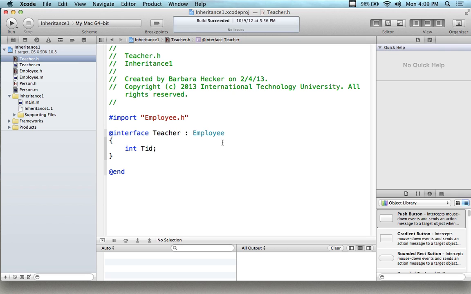So when I create a new instance of the teacher object, I'm going to get an employee and I'm also going to get a person. If I create an employee object, I'm not going to get a teacher because that's above it in the hierarchy. If I create a person, I'm not going to get anything outside of a person. So the higher you go up in the hierarchy, the more objects you're actually creating when you make that new instance, which is the same concept you get in inheritance with other languages.